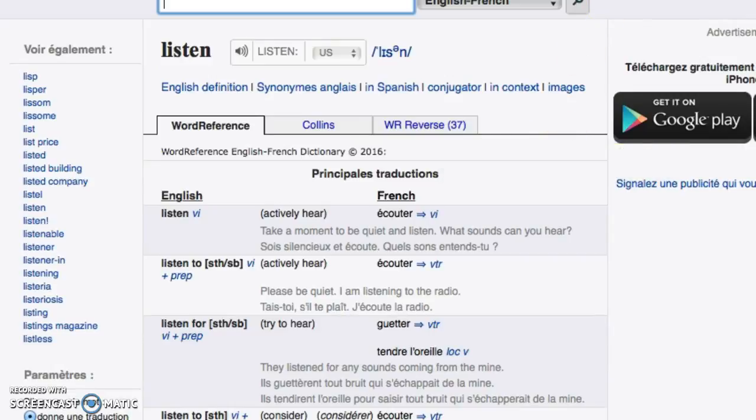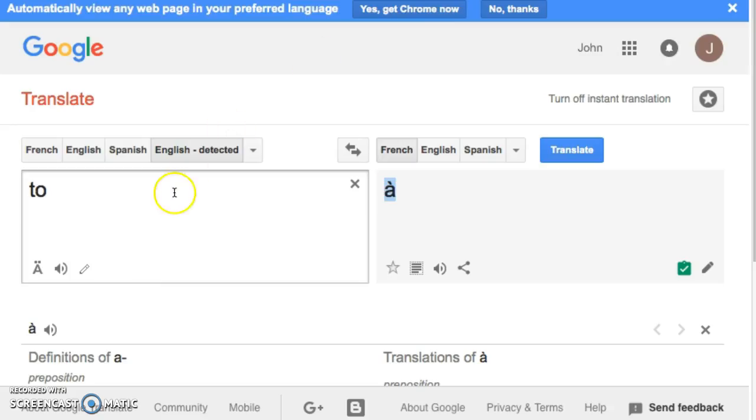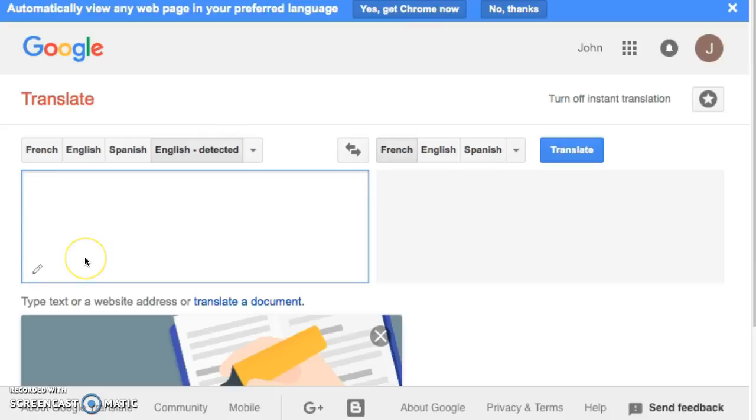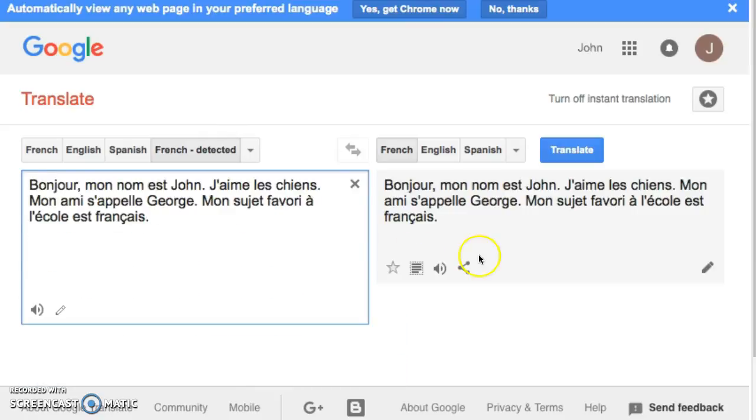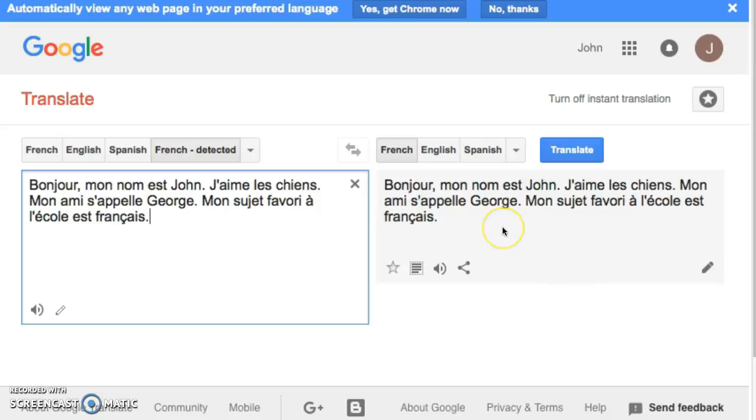Now, lastly, before we go, what I'd like to do is show you about the dangers of Google Translate. So I'm going to get our text here. I'm going to copy it. And I'm going to go to Google Translate. And I'm going to put it in. And I want to show you what happens in Google Translate. Because what it does is it's translating it based off of what its best guess is. And it's a computer.